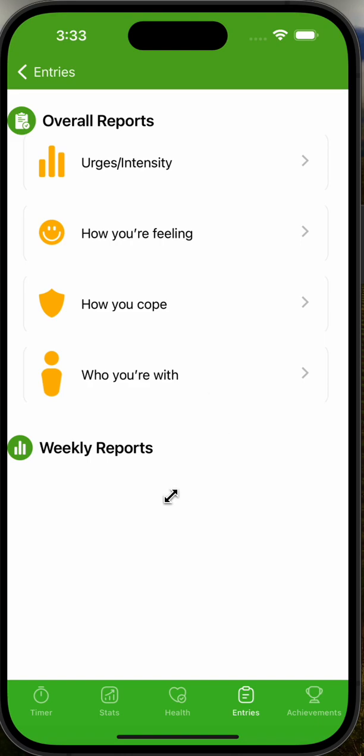The last part of this entry insight is weekly reports. So if you enter your entries daily, at the end of the week, it'll be compiled into a weekly report that shows all of this information, but on a week-to-week basis. This is just an overall look at what is happening with you in general. So once again, if you have any questions about that, please feel free to reach out.